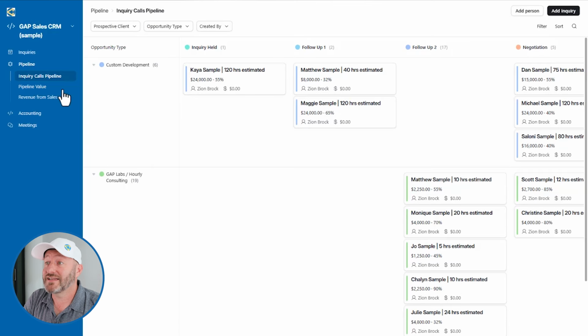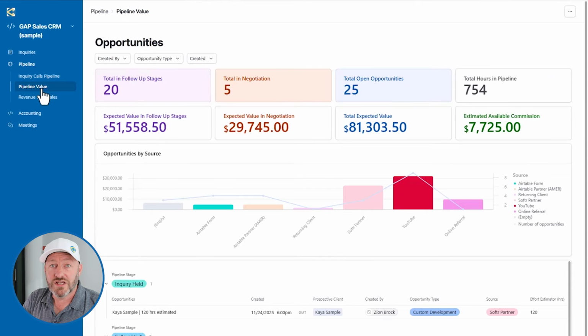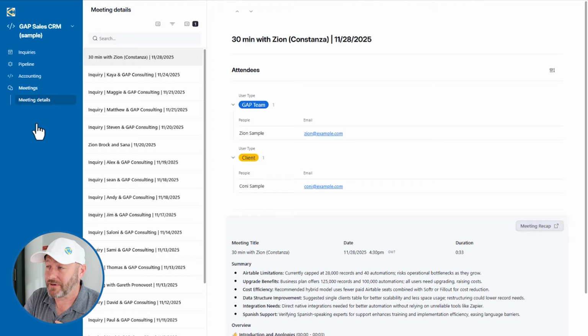But all of this ties in at the pipeline value. So here the sales rep can come in, and this is looking at any open opportunities, anything that hasn't yet been closed out, either won or lost. So they can see how many opportunities there are, what the expected value of that is based on the expectation to close, the rate, and the number of hours. All of this is done right inside of the system.